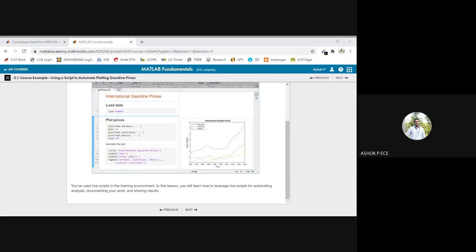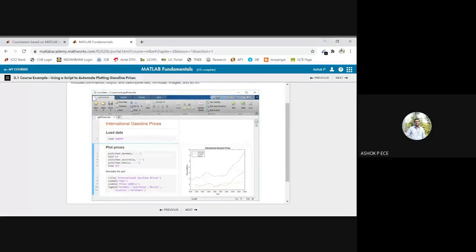See here, I'm showing you MATLAB. Assume this is your MATLAB window, what you see here. You have live editor. So normal editor means it is a normal MATLAB screen where you can type the code, you can save it and then run. But what does a live editor mean?